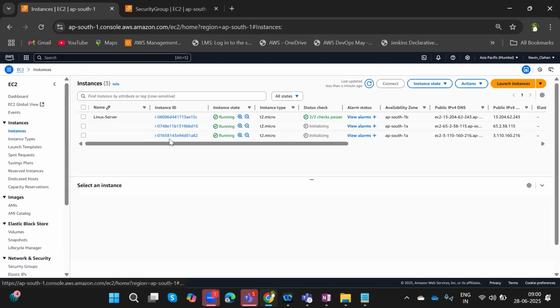Go back to the instances now. I can just look at my screen. This is nothing but how you create the instance state. See, this instance got initialized. You can see it got created automatically. This is exactly what we are trying to understand about this option.